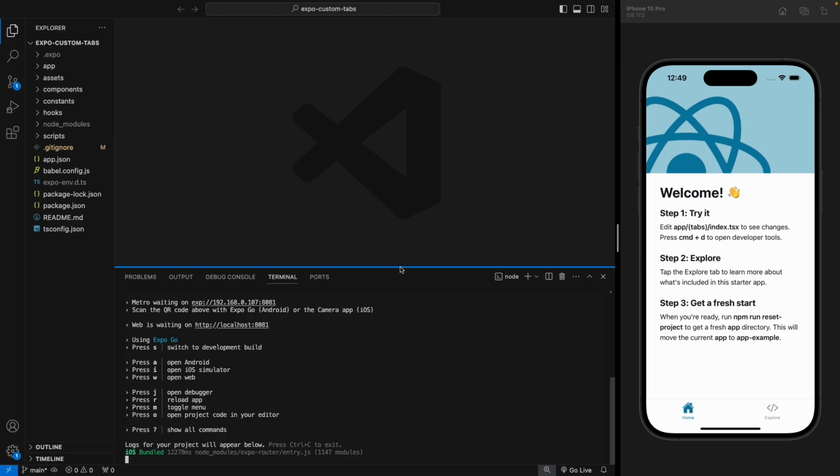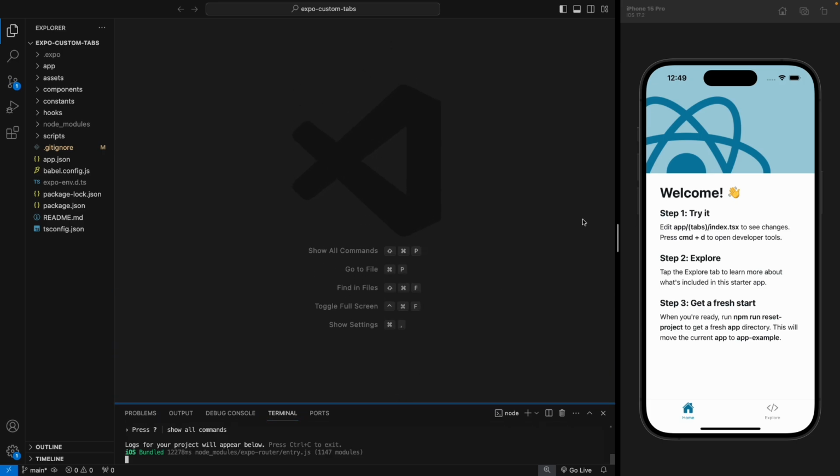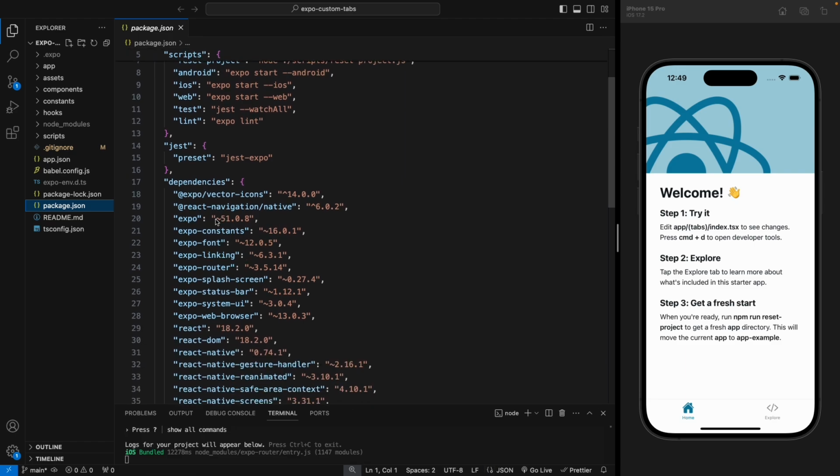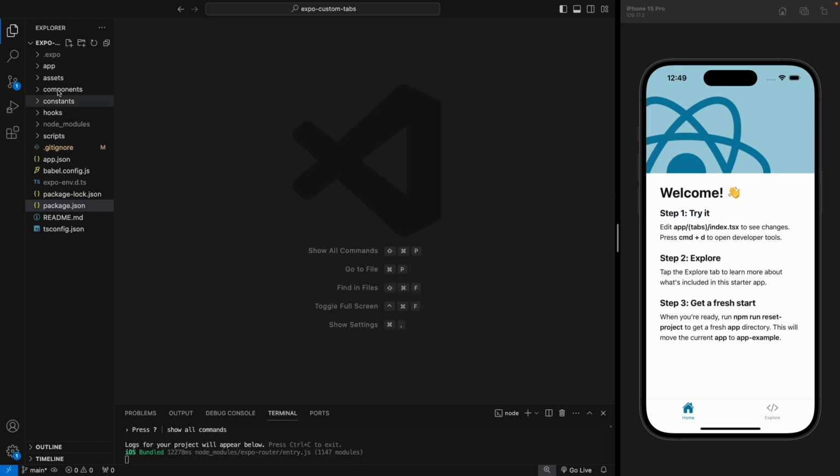Let me just minimize this, and this is the latest template from Expo Router. We are using the latest version of Expo Router. So if I go to package.json, here you can see we're using 51 SDK, which is the latest. So if you see the code, we have the app folder where all the files will live, and we have explore and the index as the default tabs.